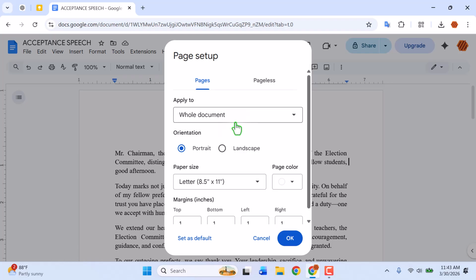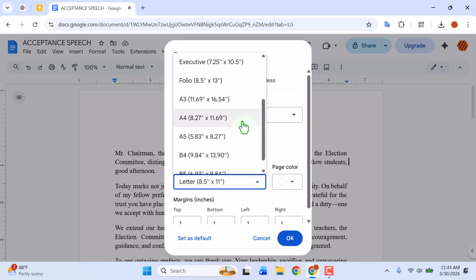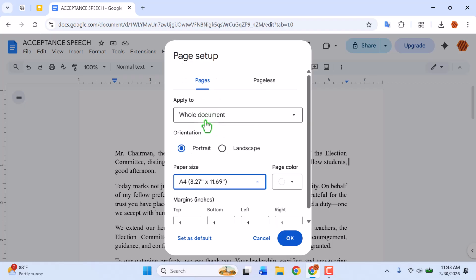Now look for the option that says Paper Size. Click on the current size. It might be set to letter. Once you click on it, you'll see a drop-down menu with different options like A4, Legal, and more. Now simply choose the size you want. For this tutorial, I'll go with A4.